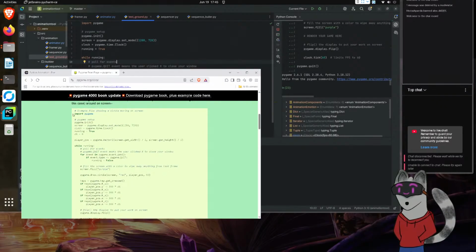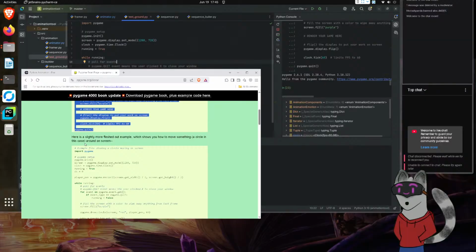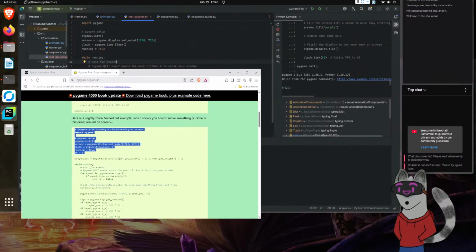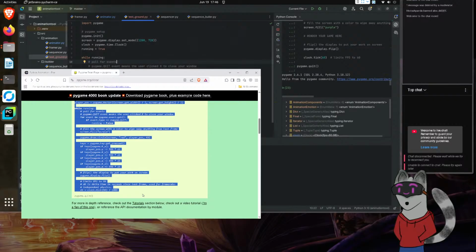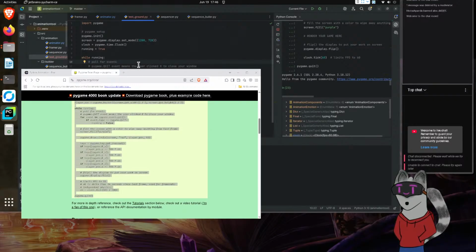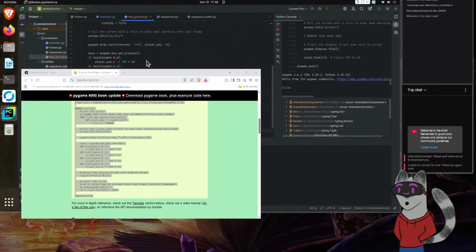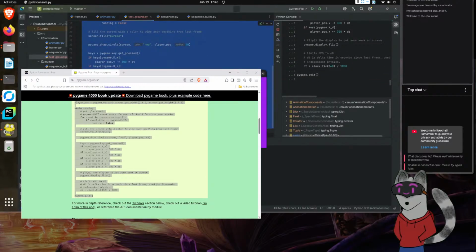So what about this one? Here's a slightly more fleshed out example. Let's grab this code here and see what we do. Oh, there's actually a little bit of a game built in here. All right. There we go. And then we can move the dot around, I bet. Or maybe not. All right, let's see here.